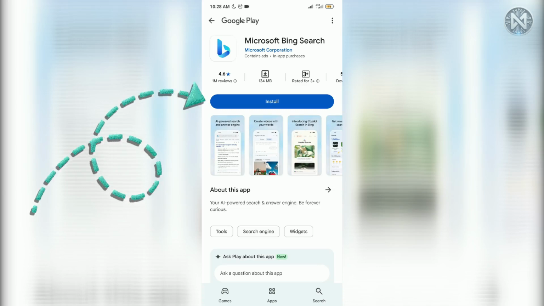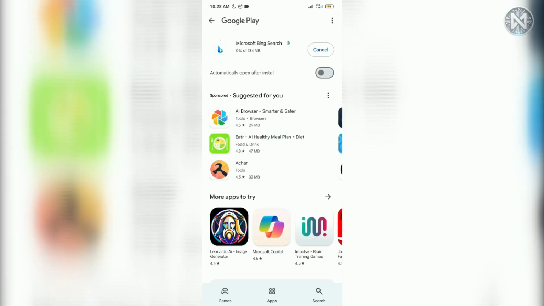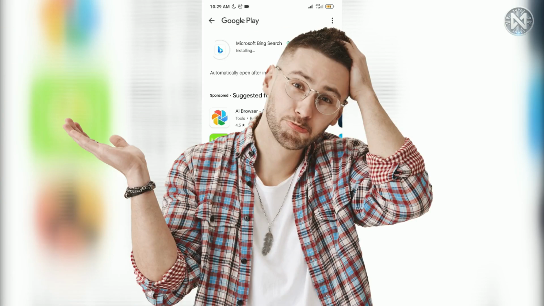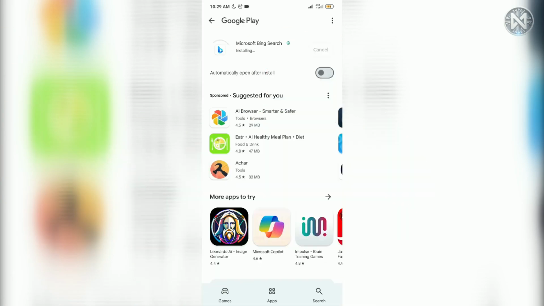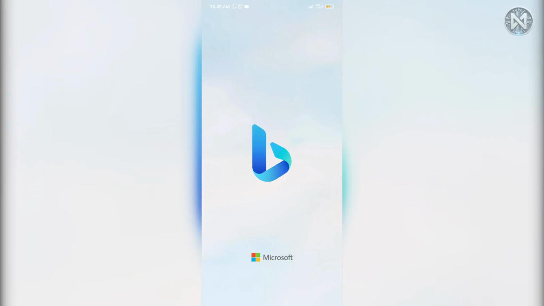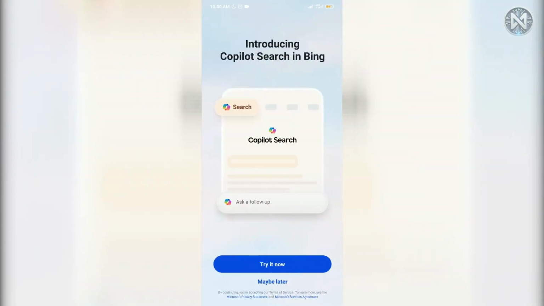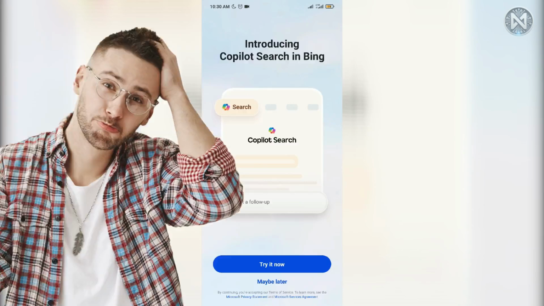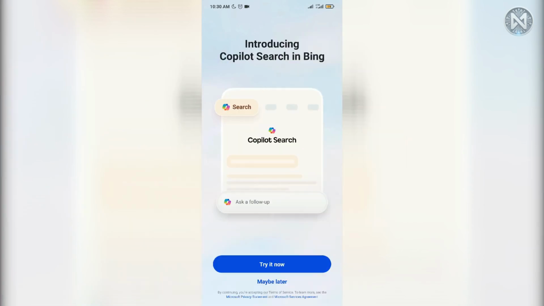First, you need to download the Bing application from the Apple App Store or the Google Play Store. A quick note: at the time of this recording, the feature is only available on mobile devices. Microsoft has confirmed that a web version is coming soon, but for now, you will need your phone. Once the application is installed, open it and sign in with your Microsoft account. If you do not have an account, it is free to create one.